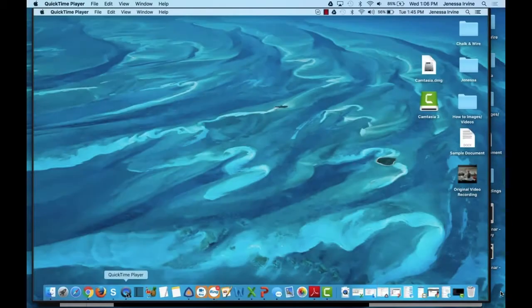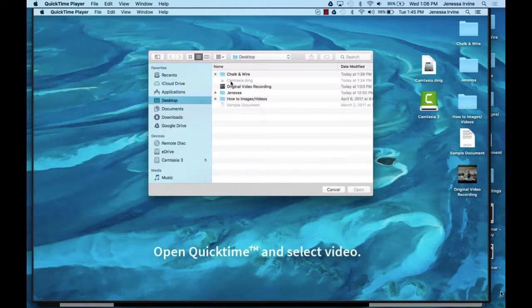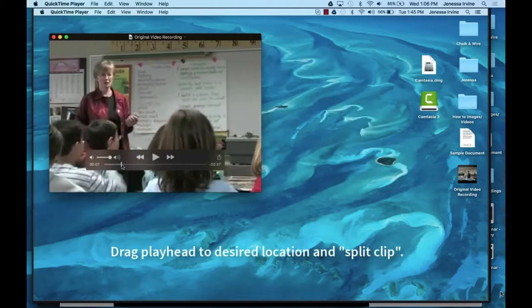After downloading the video editing application, if required, the user would simply open the application and select the video. They would then trim the unwanted portions.